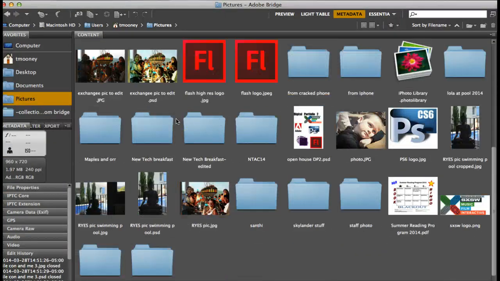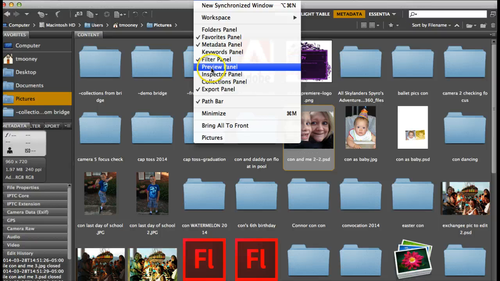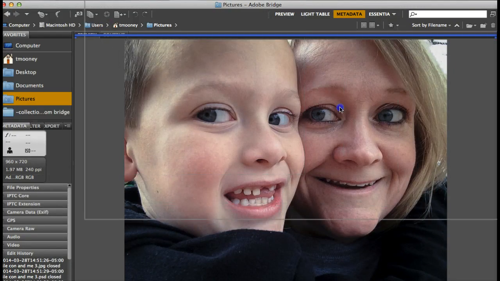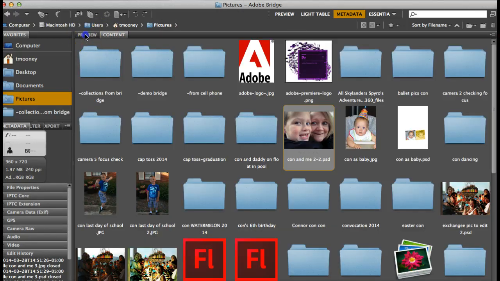Metadata. I like this here, and then I like to have my preview on the right side. So let's see if preview's showing. It's not, so preview panel. Okay, I'm going to click that little tab there, and I'm going to drag it over to the side if it'll let me. You can tell I don't do this very often, because mine's already set the way I want it. I didn't even know it would do the little tab thing there.